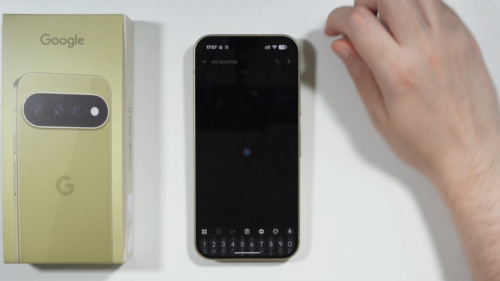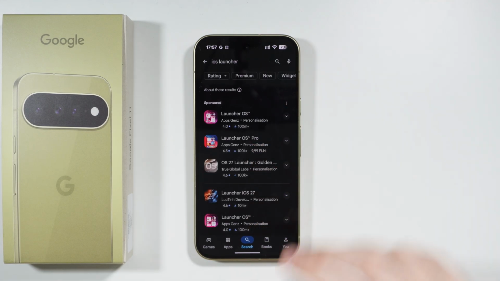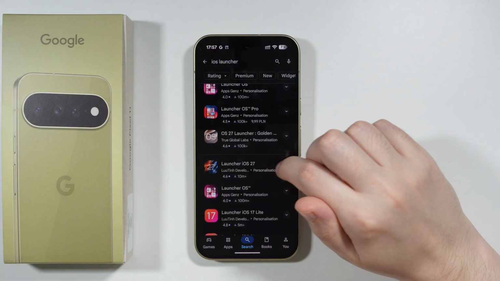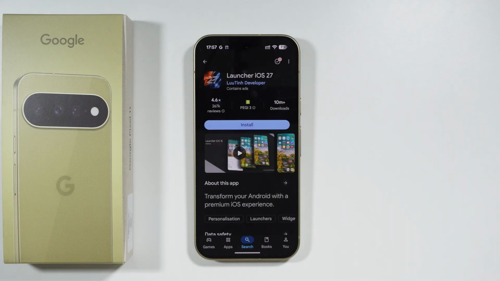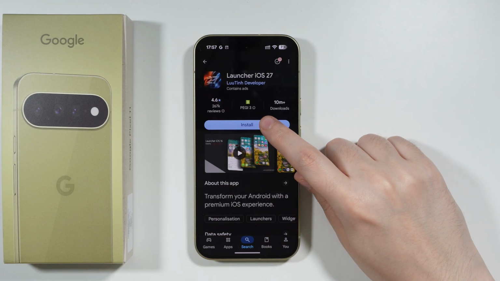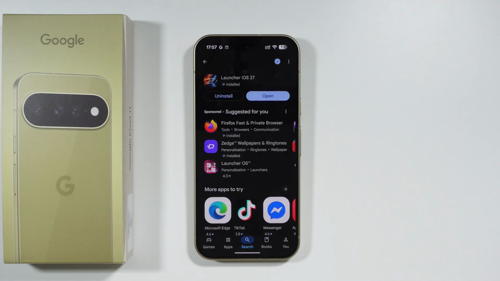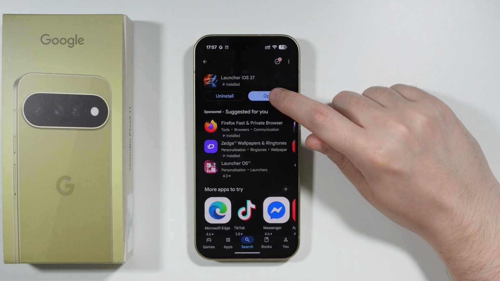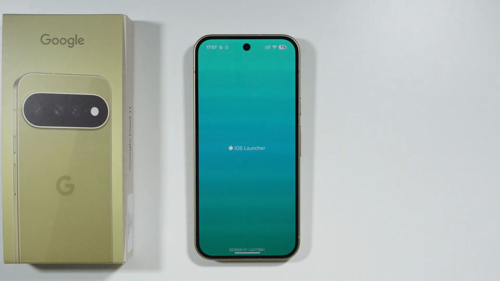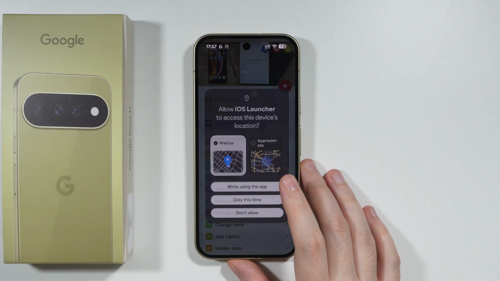And then you should be able to find a bunch of different launchers that are going to look very close to the launcher on iPhones. So let's say that I'm gonna use this one over here. Let's install it, and I'm gonna show you how to set it up. However, if you don't like this launcher specifically, then of course you can try anything else that you can find in the Play Store. So let's go ahead and open the launcher.